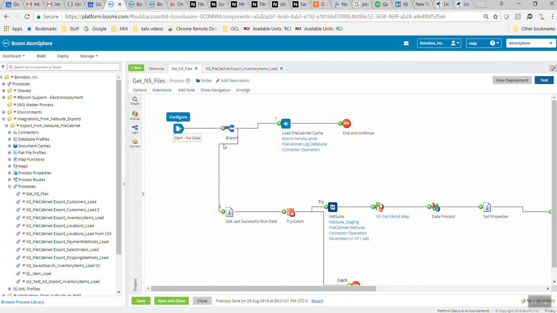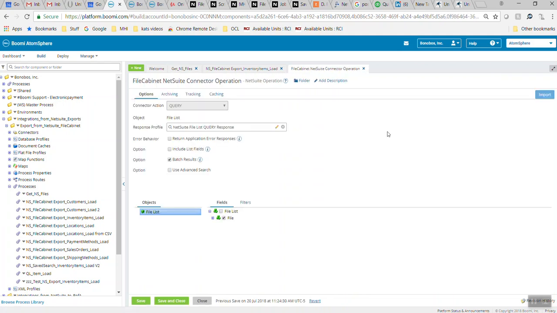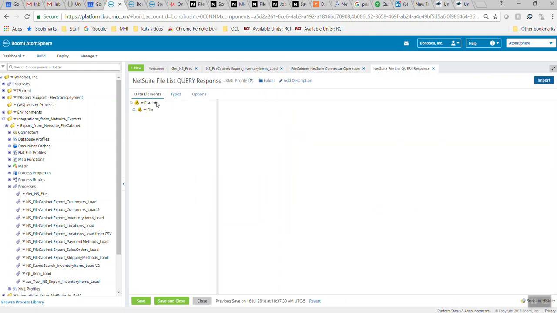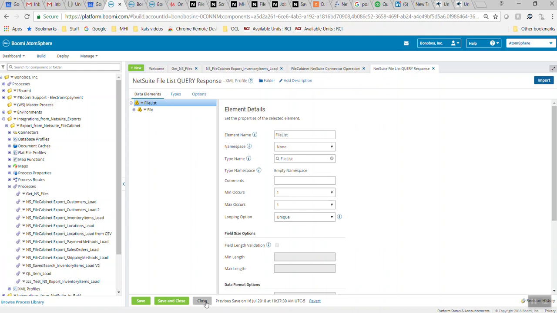So this thing starts with no data, goes out to a Postgres table and grabs all the files we've previously loaded and their names, and then looks at the last successful run date, uses a combination of those things to go grab everything else from NetSuite. It grabs basically a directory list of everything that's out there. It's looking only for the... yeah, this doesn't show.